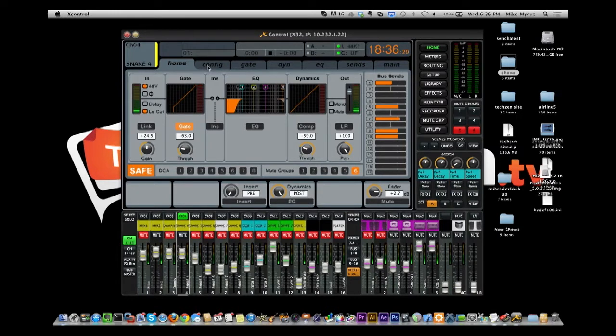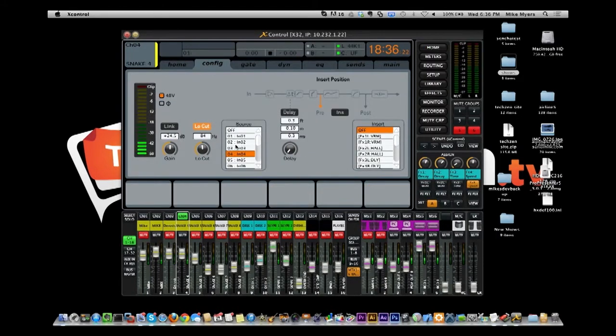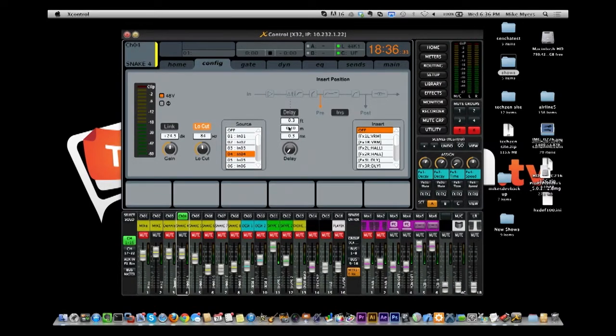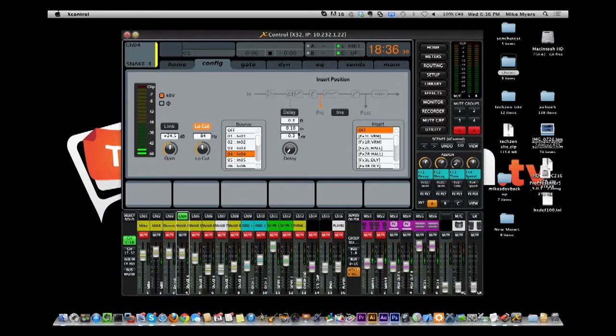So up here we have config, and you can see you pick the source. Here's your low cut. If you want to stereo link them, your 48 volts and your inverse. So you can also pick your point of insert, and here's your delay. So the minimum you can do is 0.3 feet or 0.1 meters, which is 0.3 milliseconds. I think of that as covering the delay itself in the console.